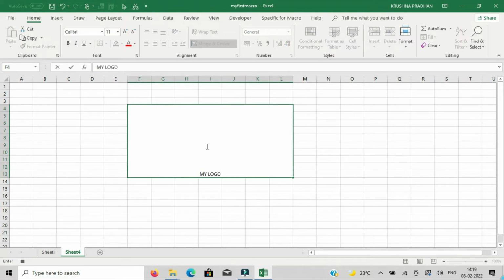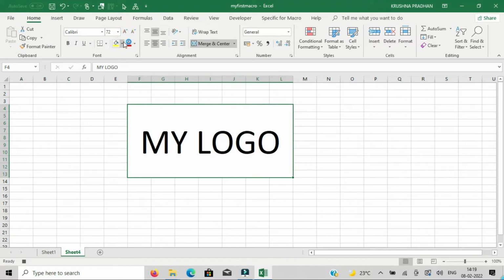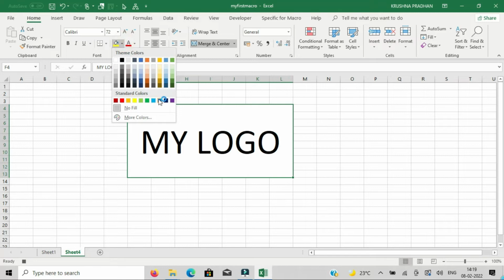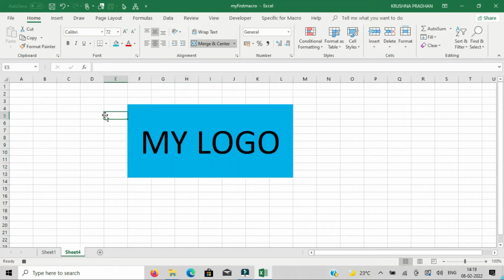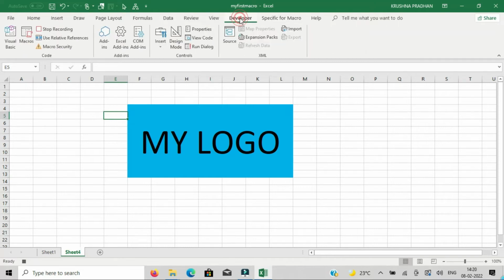Okay, press enter, then keep it in the middle, increase the font size, and if you want to change the background, you can change it. Okay, so this is my logo. I'll go here, Developer tab, and click on Stop Recording. It will stop the recording.